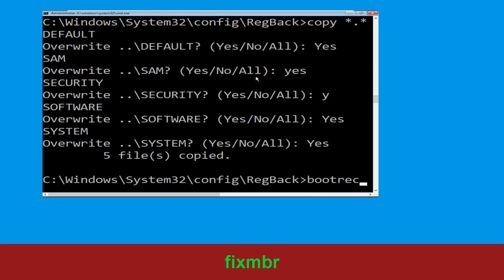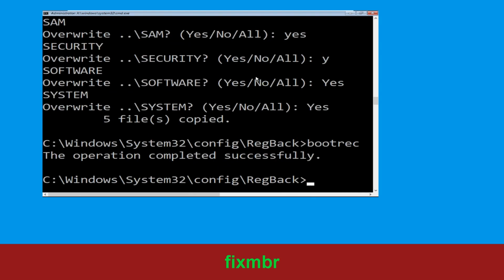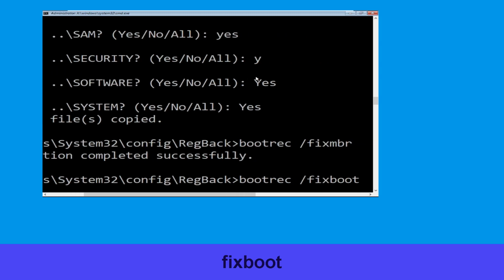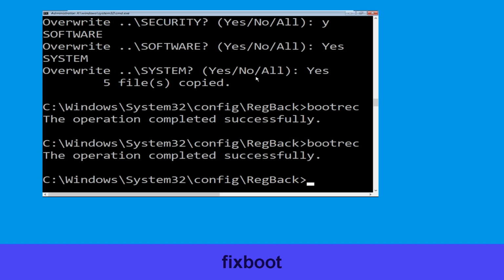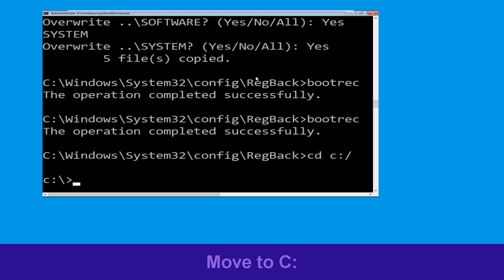Type in bootrec space /fixmbr and hit enter to execute the command. Now execute this command. Type in bootrec /fixboot and hit enter. Now type in cd space C:/ and simply hit enter to execute the command.